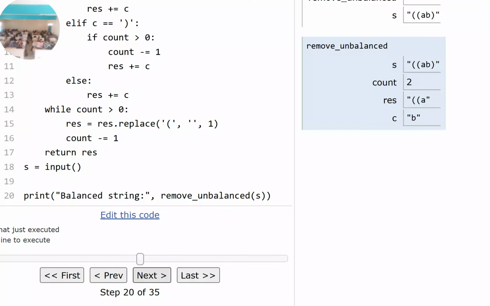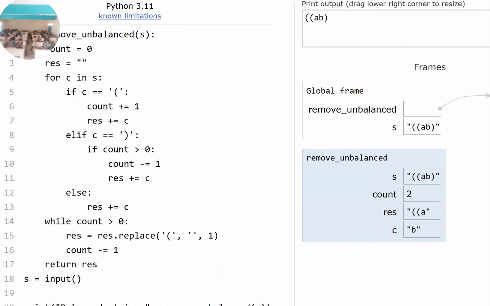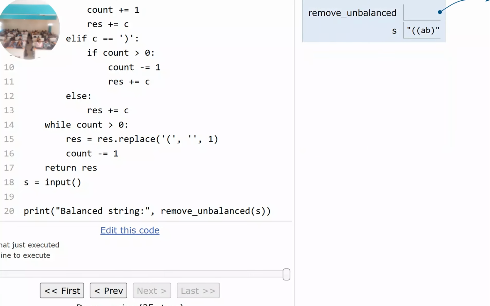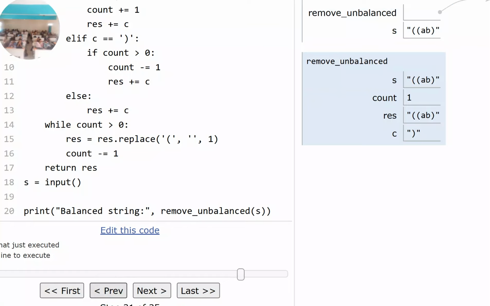Then what is the next one? What is the next character? Next character is B. So again it will come for else. What is next character? Next character here is B. So again it will come for else. Now B is added into the result. Okay, no?